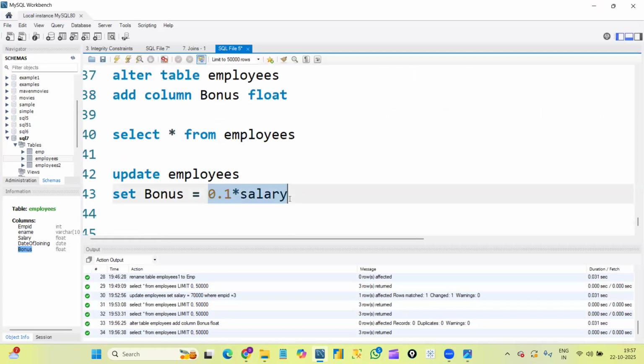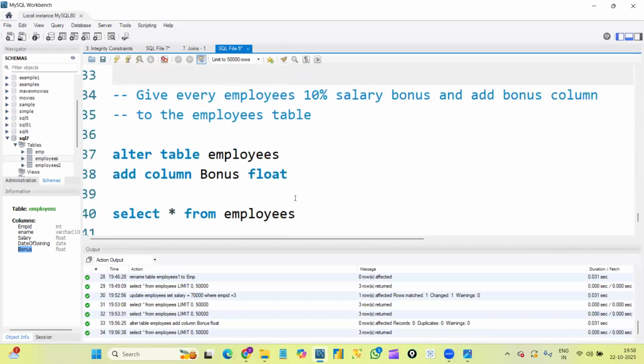10% only I wanted to give, and I wanted to give for all the employees. So no need of using a WHERE clause here, because for all the employees I wanted to give the same value as a bonus, that is 10% for every employee. So without a WHERE clause only, we need to execute this. The reason to show you this example is that every time it doesn't mean that we need to definitely use a WHERE clause in the UPDATE command. Sometimes if we are updating data in all the rows, no need of using WHERE.